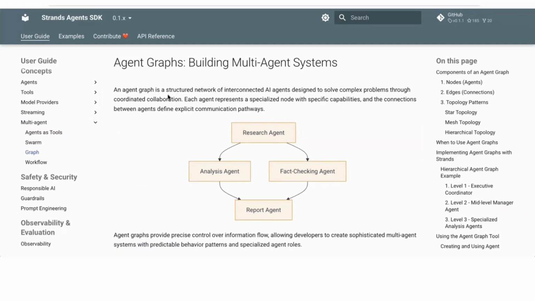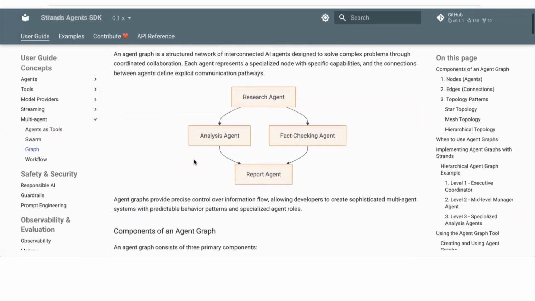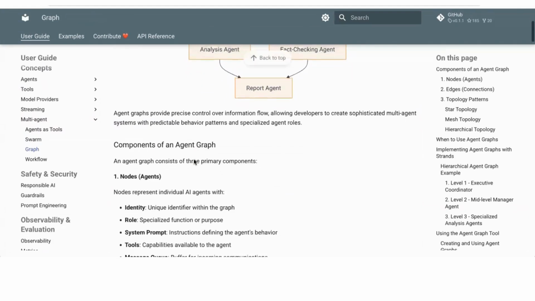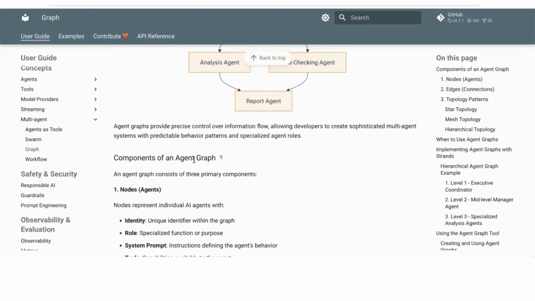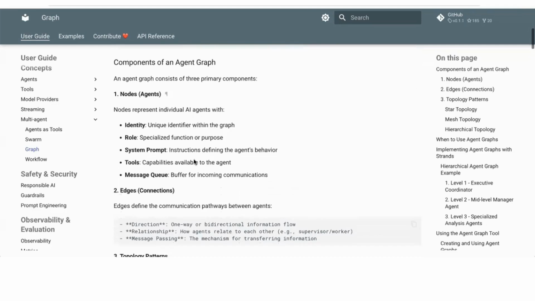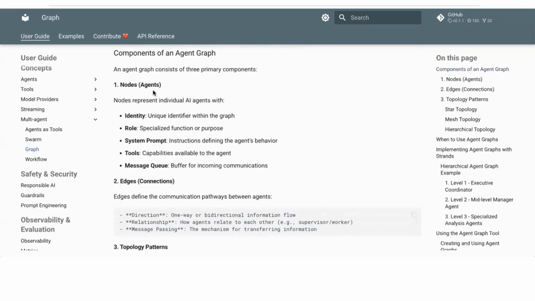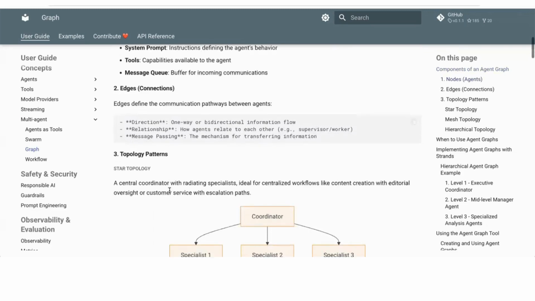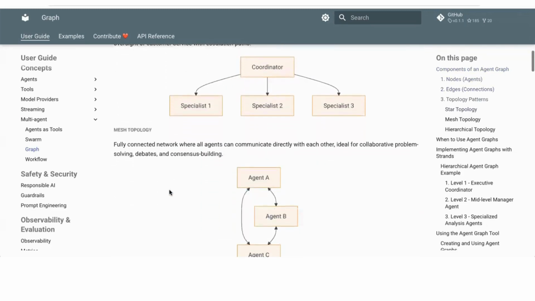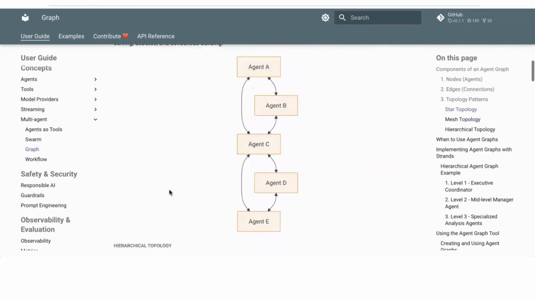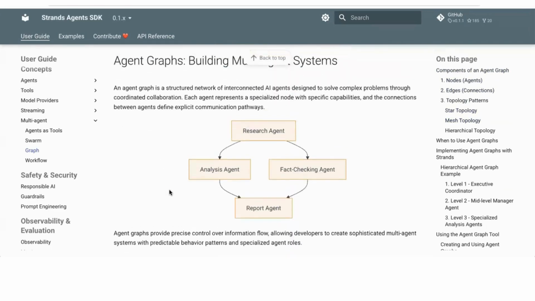So there is a way to orchestrate graphs using agent graph, which is more like control flow engineering, and then the event loop way of creating the agents. The terminology is also similar to what I see in LangGraph, like nodes, edges. I need to see whether we have conditional edges and other things, but this is something I'm going to explore later.